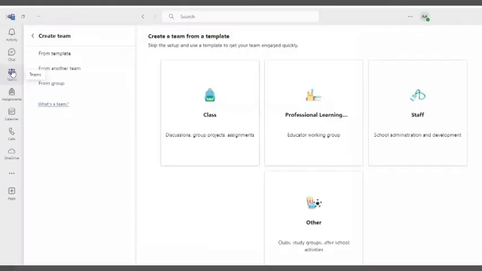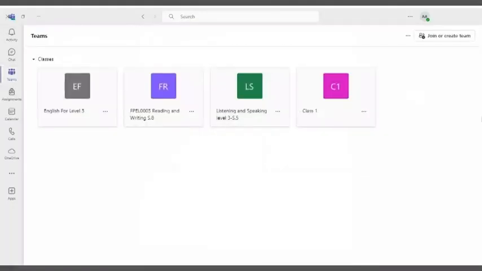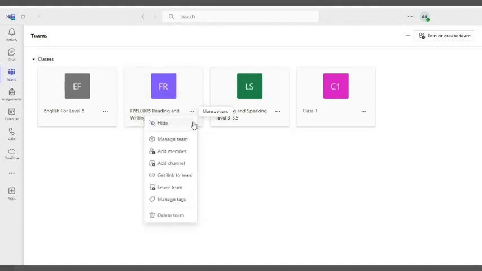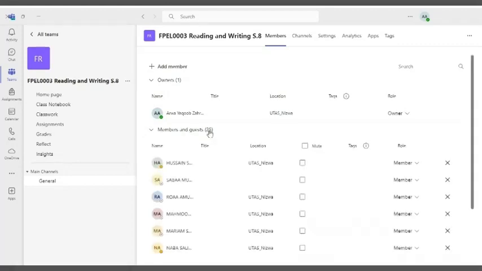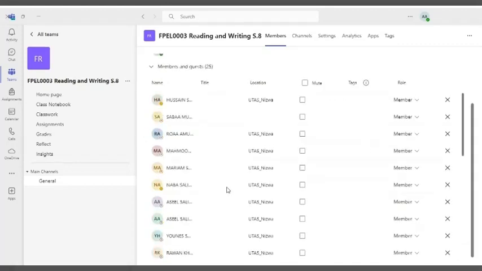So in the teams section, you will find your class here. So this is my reading and writing team. I have here 3 dots. If you click on them, you will find different options like hide, manage team. In the manage team, you can edit the owners of the team, and also you can add the members. So once I click here, I will find my members, all right, in the team.